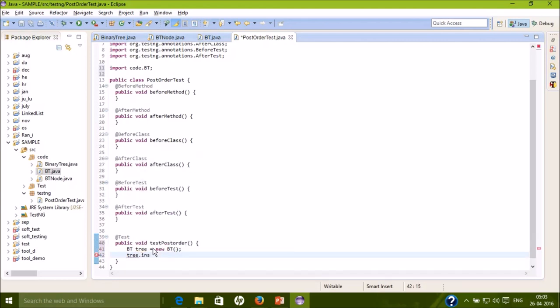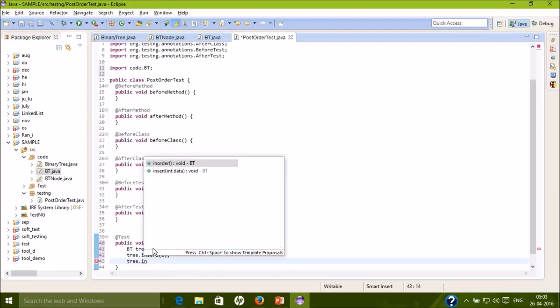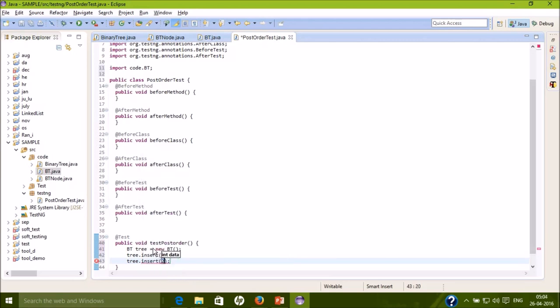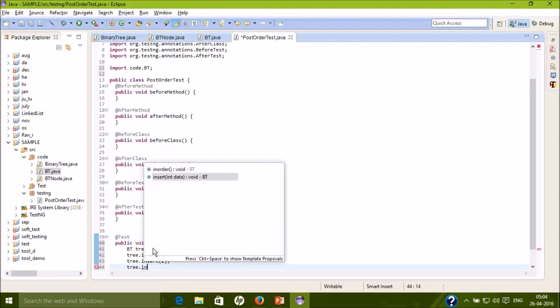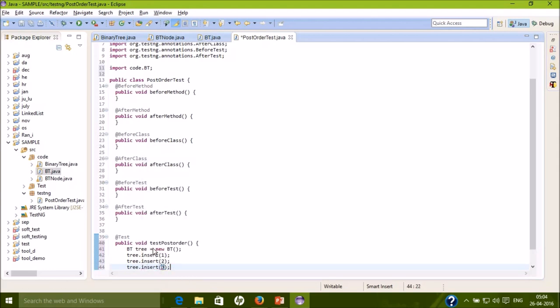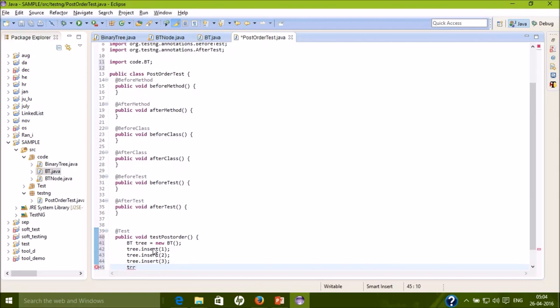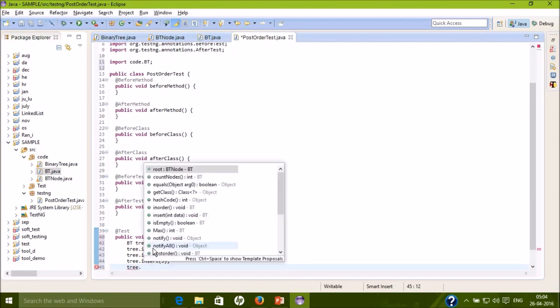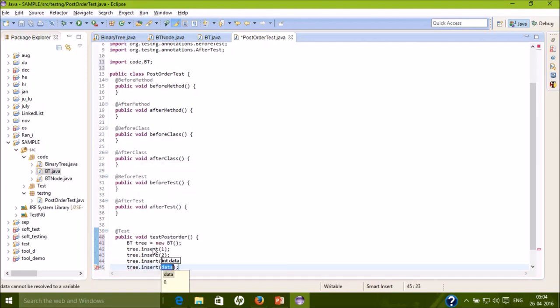I'm gonna insert, and then I could add 1, and then I'll add another element to it, insert 2, then I'm gonna insert 3. I'll just create an easy test case. Insert 4.